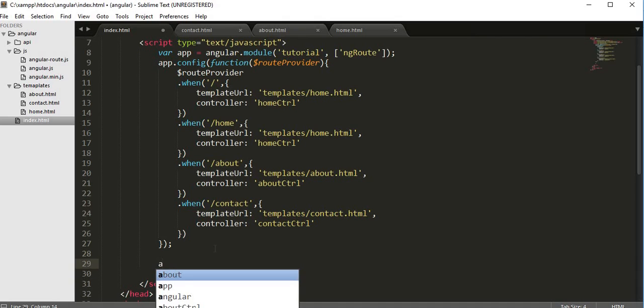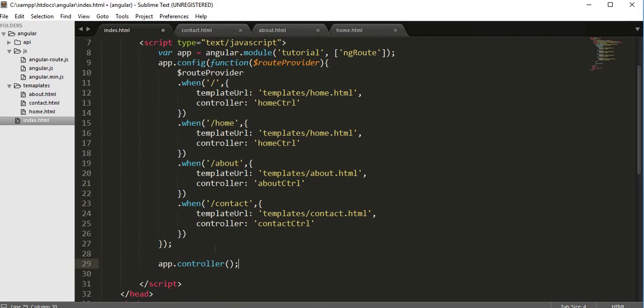To create the controllers, we need to use our module name, which is app.controller, and then we need to enter the name of our first controller. Here you can see the name of our first controller, which is home controller.